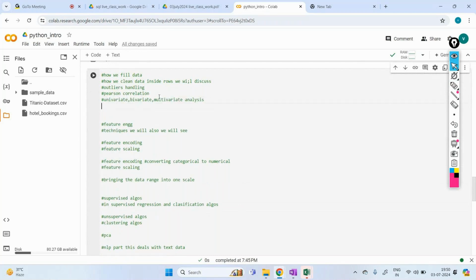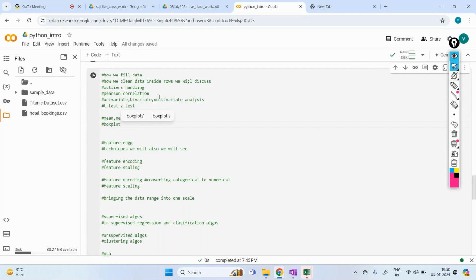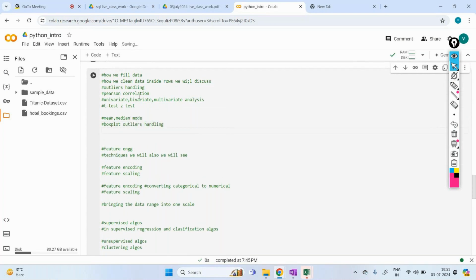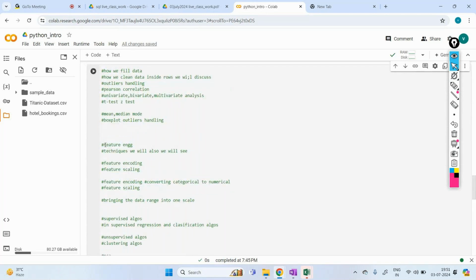After this, the T test and Z test will be covered. Then use cases like mean, median, mode will be covered, along with box plots and outlier handling. These are the main use cases, how they are used. Once feature engineering starts, it all comes under the data science part. Got it, right? Visualizations will also be covered.